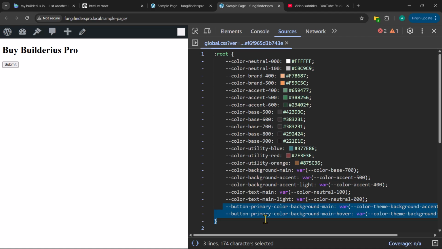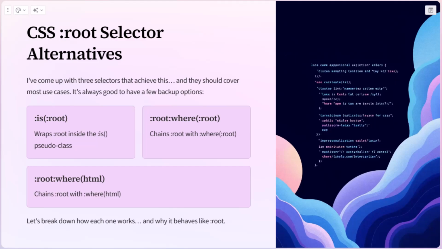I've come up with 3 selectors that achieve this, and they should cover most use cases. It's always good to have a backup, so I have more than one. The first selector is :is(:root). The second one is :root:where(:root), and the third one is :root:where(html), which is similar to :root:where(:root). Now let's break down how each one works and why it behaves like root.